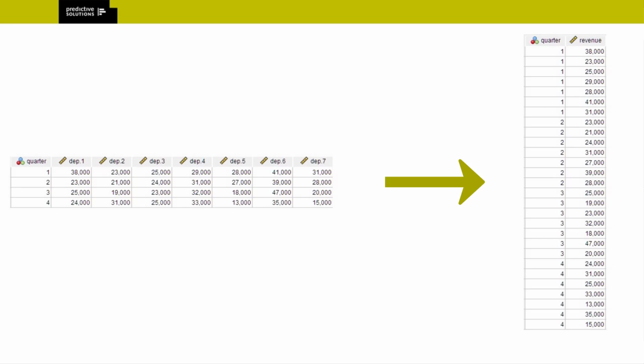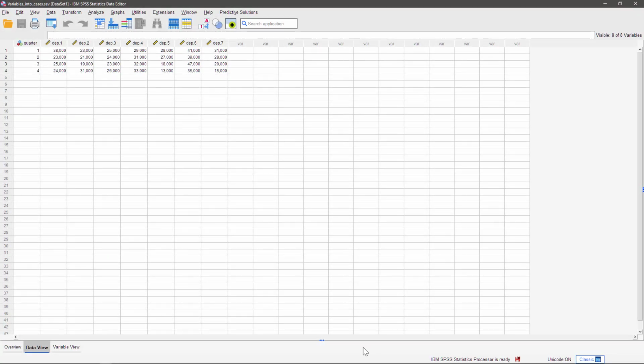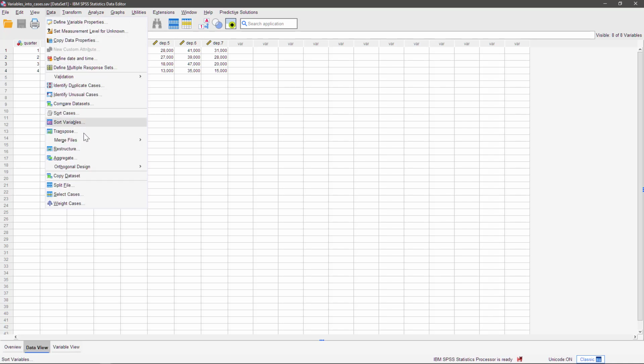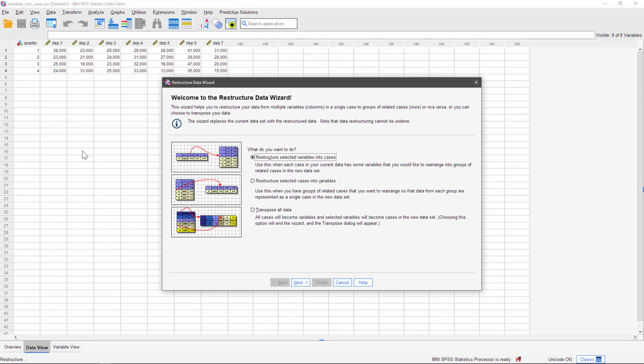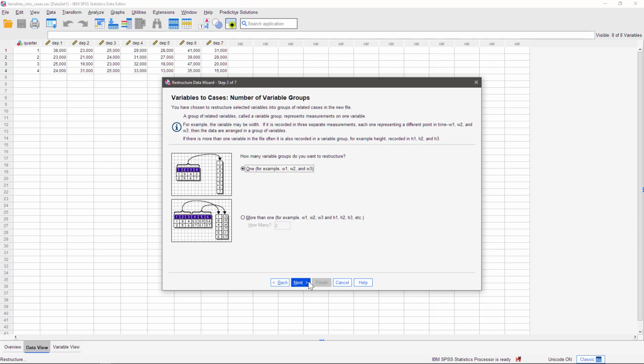The current form of the dataset does not allow for presenting this information, so before proceeding with the analysis, we will restructure the variables into observations, transforming the data into the form shown on the right side of the slide. To do this, go to the Data menu and select Restructure Data. Next, select the option Restructure Selected Variables into Cases and click Next.